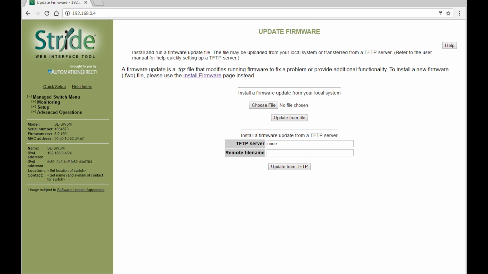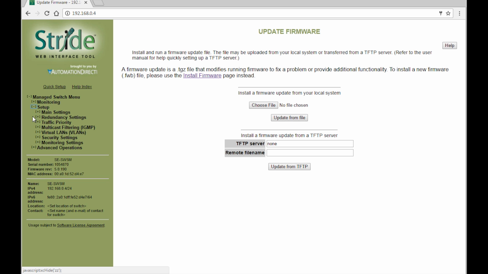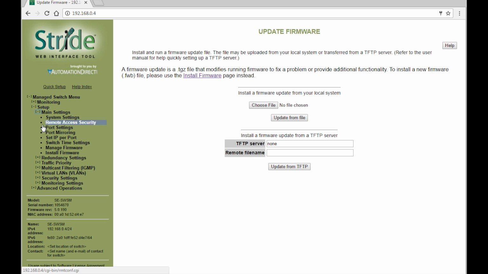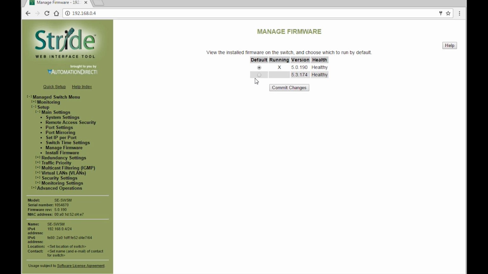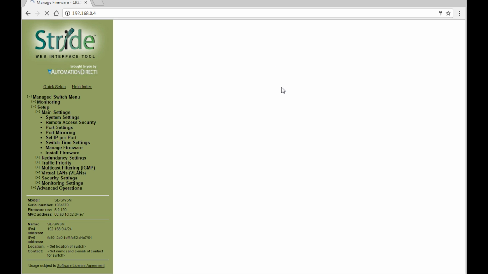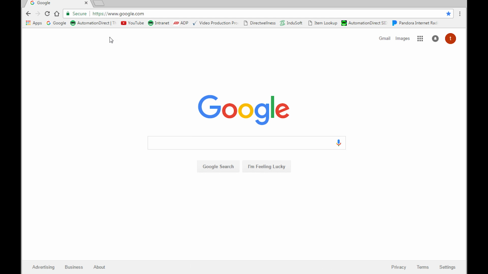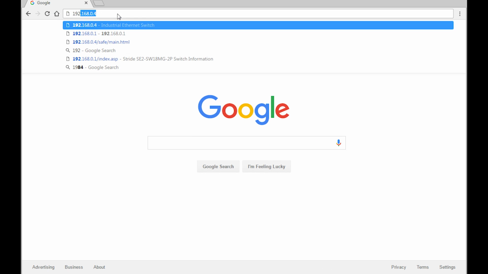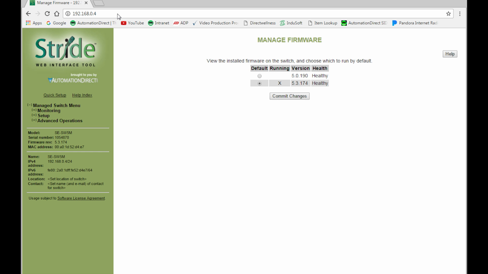Now we must select to run the new firmware. Select Setup, then Main Settings. Now Manage Firmware. Now select the file that we just loaded. And now select Commit Changes. It will now load the firmware, which will then require the switch to be rebooted. Once the status LED stops flashing, reconnect through the web browser and verify the firmware number is correct.